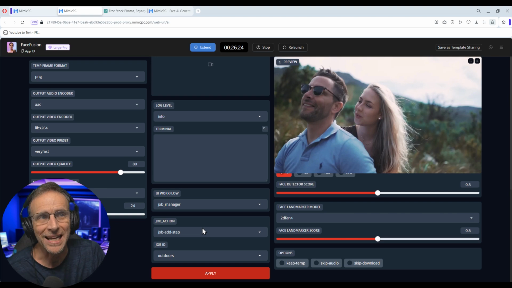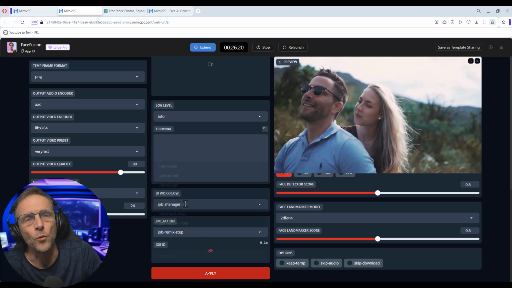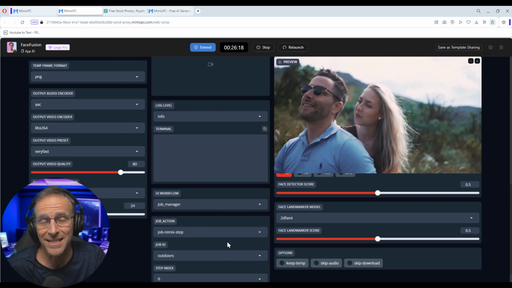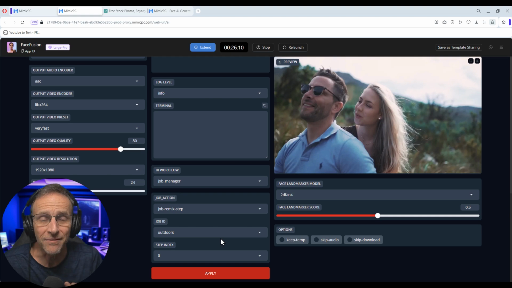To make sure this second face swap takes place on the video that was just swapped, we're going to click on remix step rather than add step. That will tell the system to bring in the video that you just rendered as the target video, and we've given it instructions on where to put the new face, so when this whole thing runs and completes, you'll have one video with both faces swapped out.